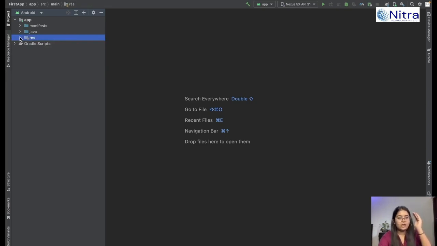So right now, till now, you have studied what is manifest, right? Inside that we have this file, very important. It contains all the user permission, activity details, icon, everything, logic part in Java directory.